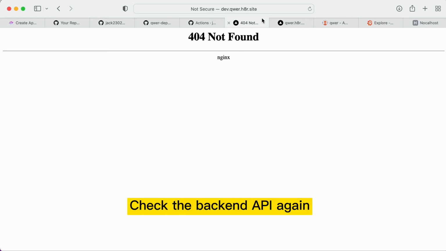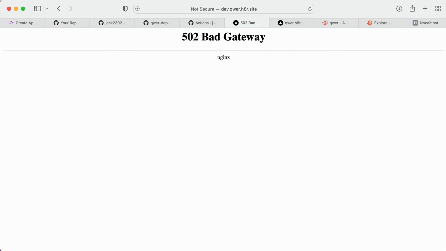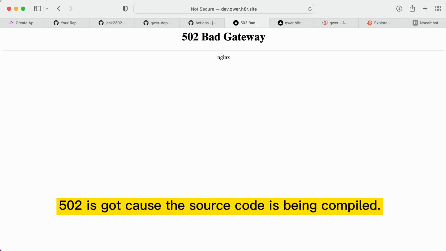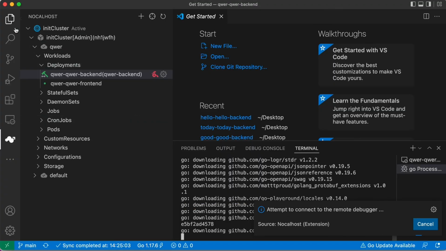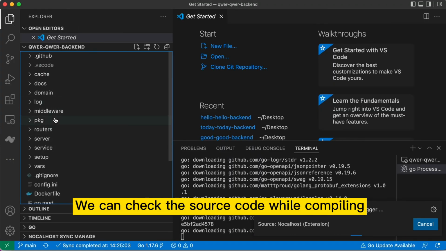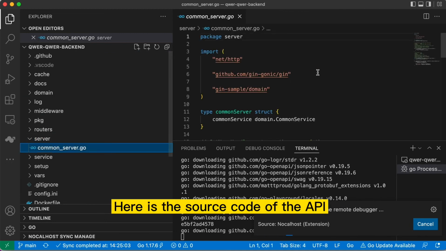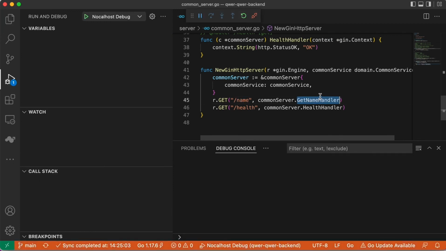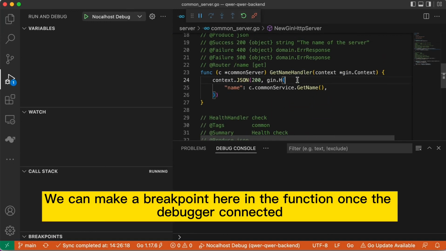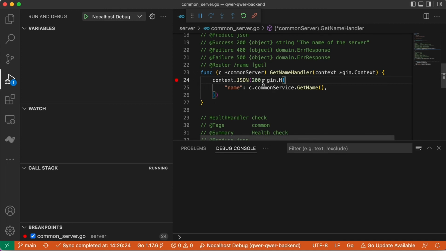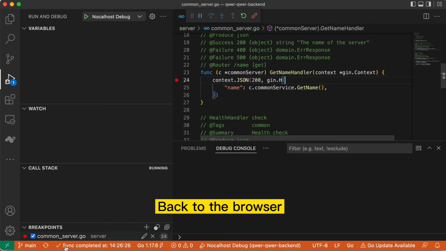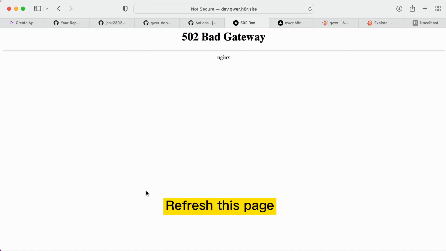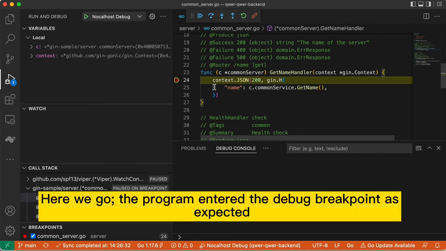Check the backend API again. 502 is got cause the source code is being compiled. We can check the source code while compiling. Here is the source code of the API. We can make a breakpoint here in the function once the debugger connected. Back to the browser. Refresh this page. Here we go, the program entered the debug breakpoint as expected.